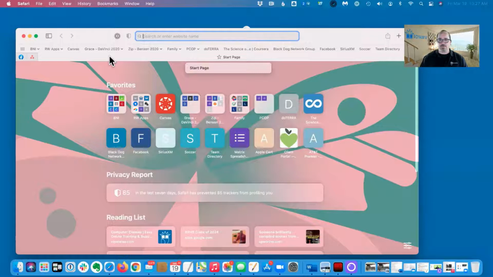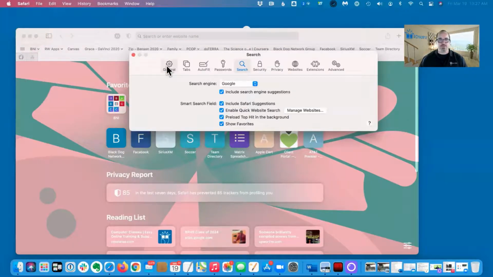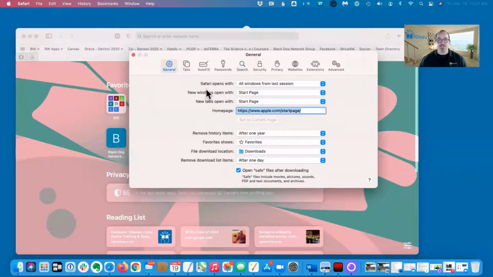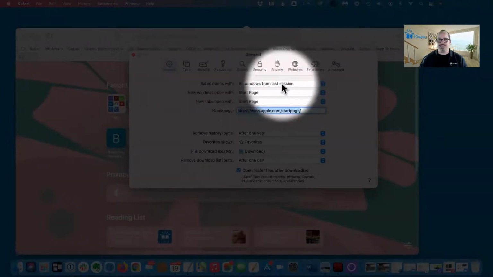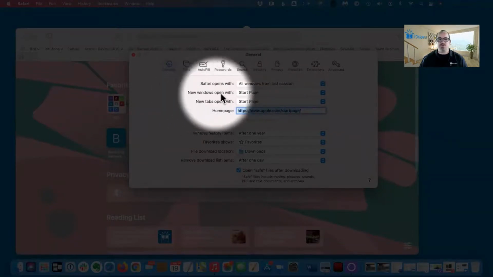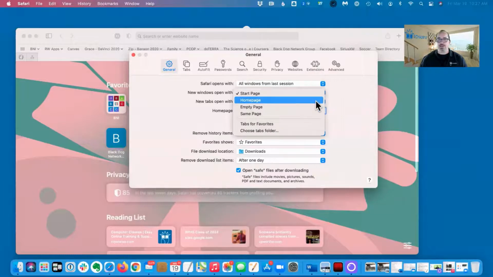Now to control your home page, I'm going to go back up into my Safari menu and go down here to Preferences. And just show you on the General tab right here, I've got an option that says, when I open Safari, open with what? All the windows from the last session, or all non-private windows from the last session? When I open a new window, where do I want to start? On the start page? I want to define a home page for myself. I want it to be on an empty page, right? So again, we can control where we go when we first open a Safari window.